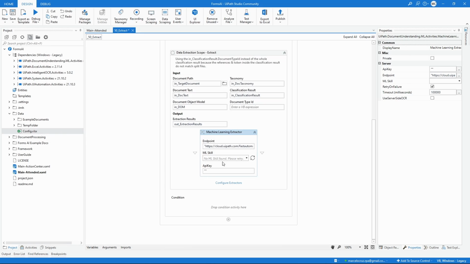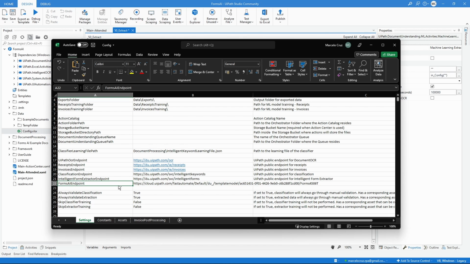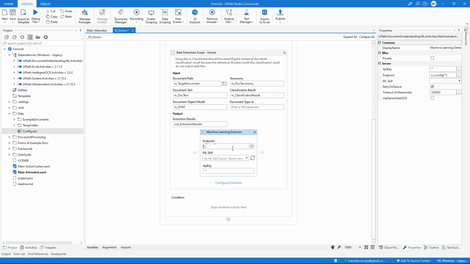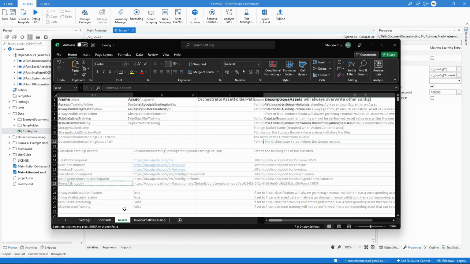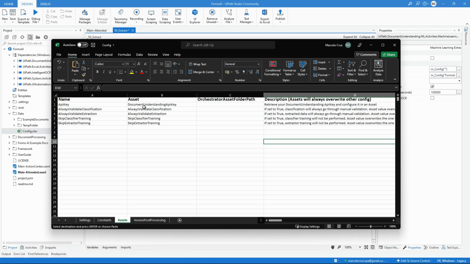And now we just need to call here our config dictionary. And let's call for the key related to our endpoint. Then here the API key. So let's also use the config. We have here an entry on our config file on assets that will search for the asset with the name document understanding API key. So we will create an asset to store the API key that we have for document understanding.